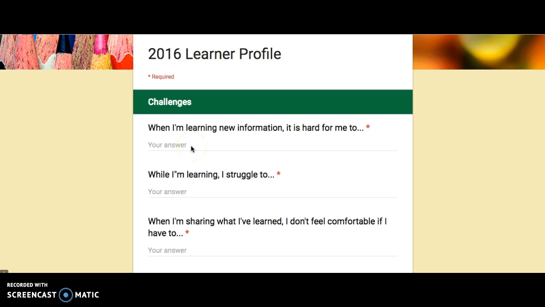Please note, like we had stated earlier, there is no right or wrong answer, and you can write as much information here in the answer spot as possible. Remember that this information is going to help you as a learner, and it's also going to help your teacher understand you as a learner so that they can provide instruction for you that is personalized to your needs.